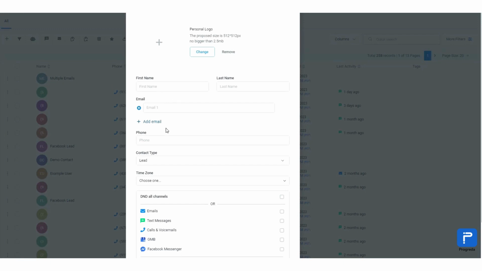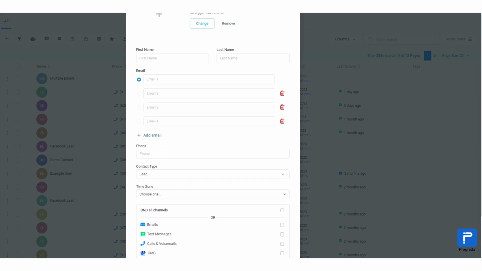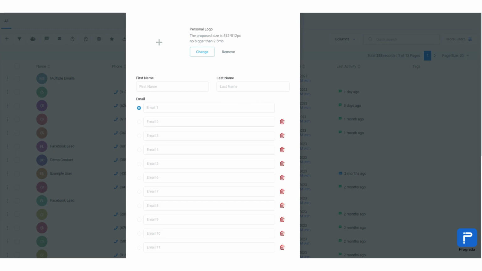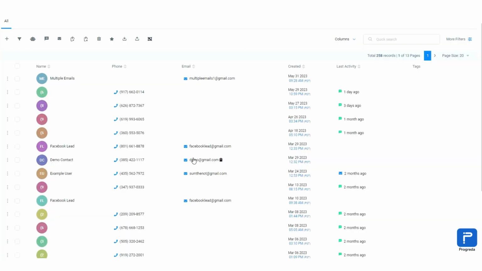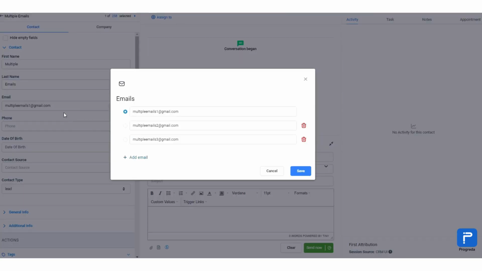When you're adding a contact, as you can see, there's an add email option on the page. And when you click and add emails up until 11 emails, the option goes away because it's the maximum. When editing a contact, you click on the pencil icon within the email field, and you can also select the primary email address in use.